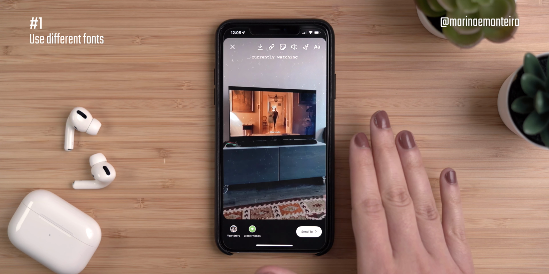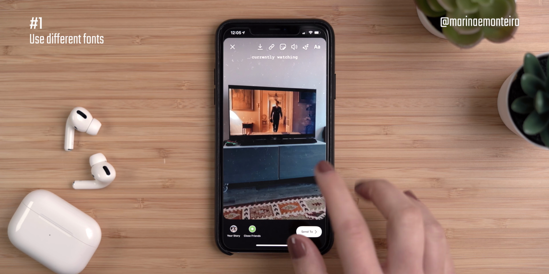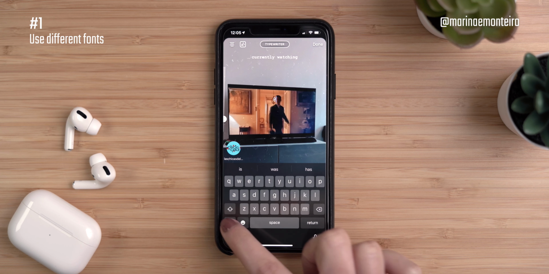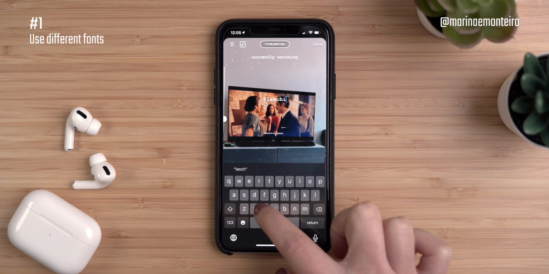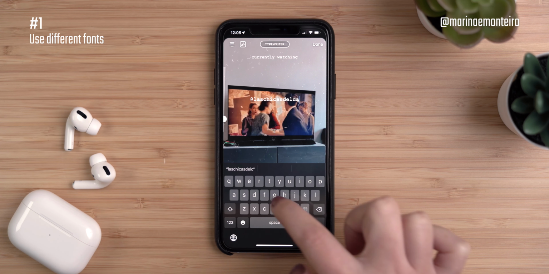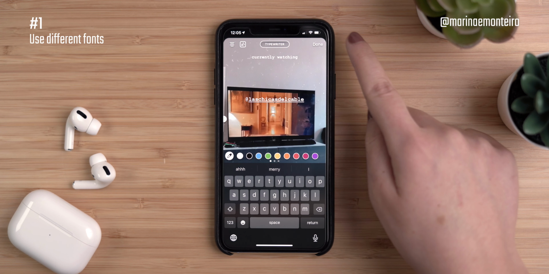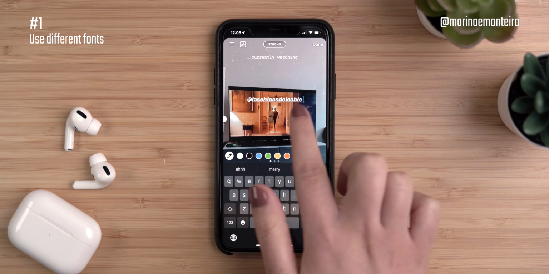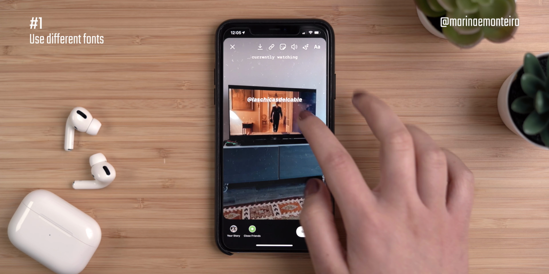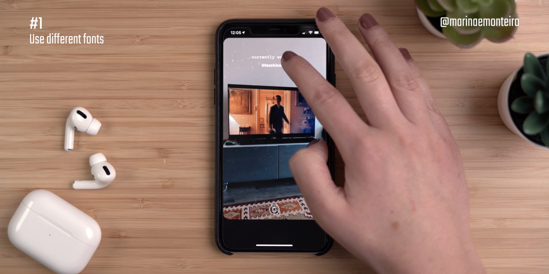Then I'm gonna tag the series with a different font style. So at Las Chicas del Cable in a different font style. So I'm gonna choose this one, strong. Click done again and position it where you want it to stay.